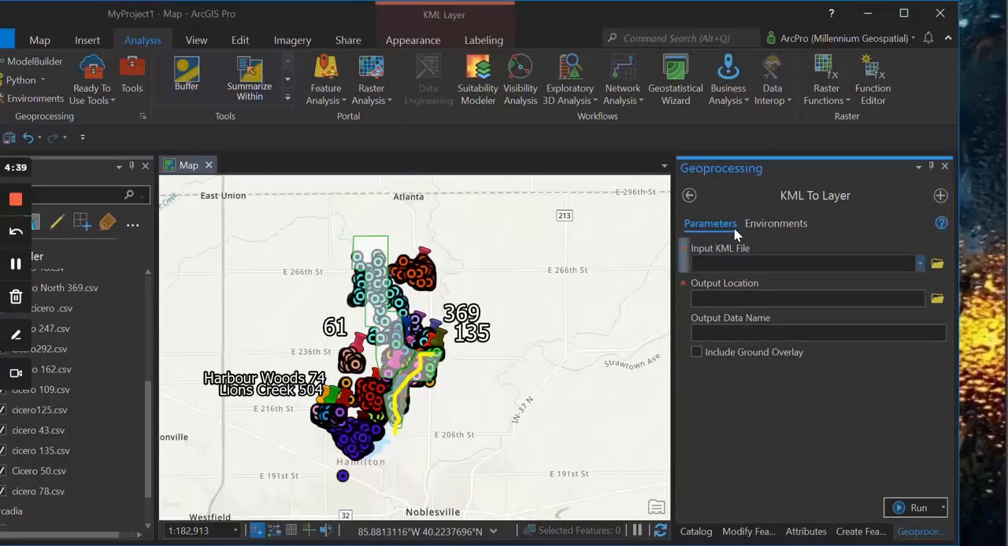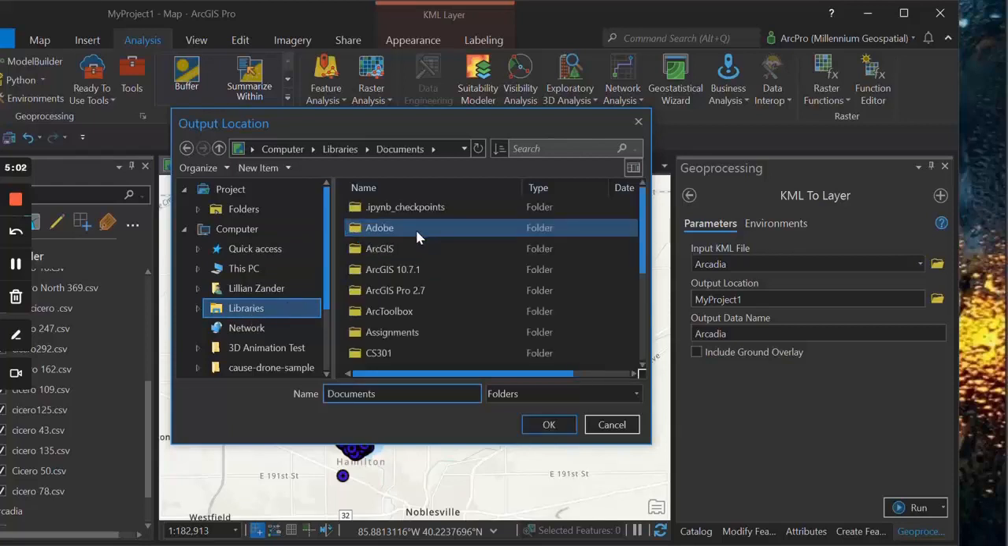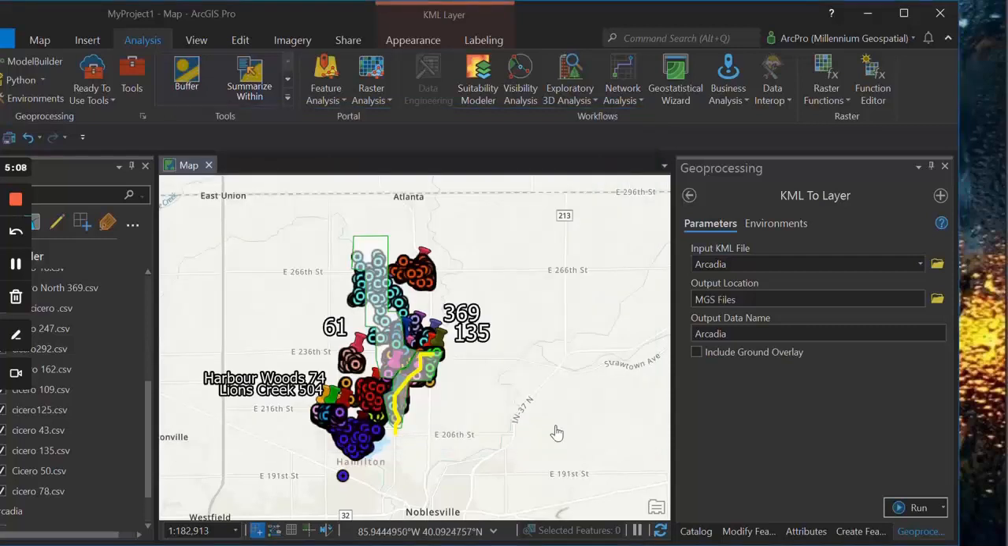For the input, select the desired layer from the drop-down menu, which, for our example, we'll choose the Arcadia layer. Then, choose an appropriate output location for the new file. In this example, I will save the new file to my Documents folder on my local drive. Next, give the new converted file a relevant name for the context of the project.